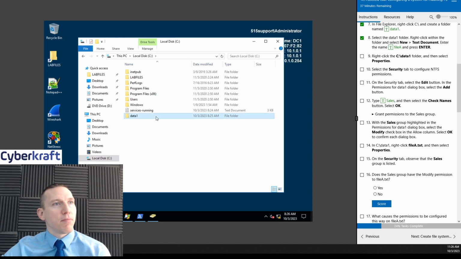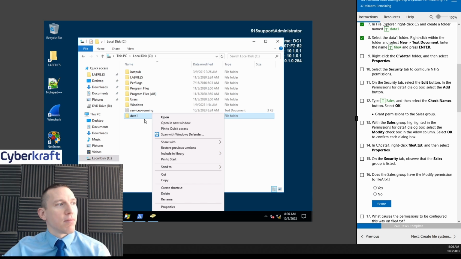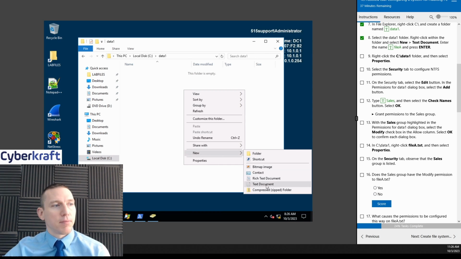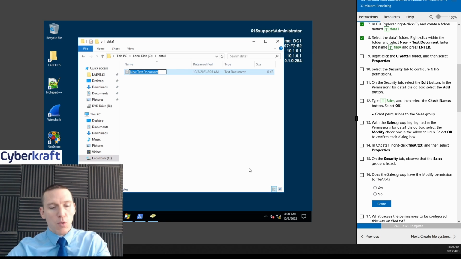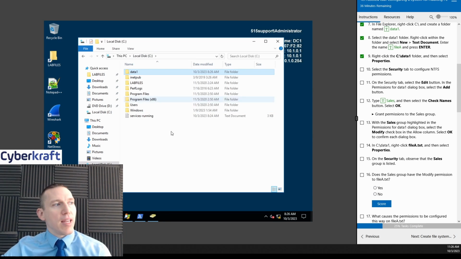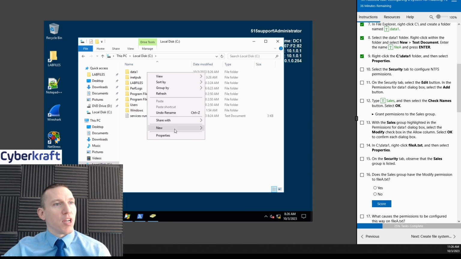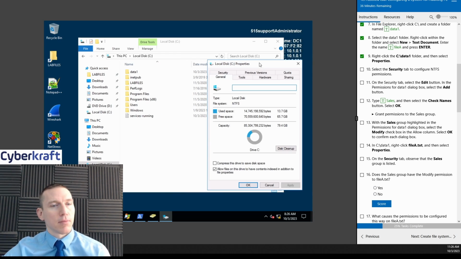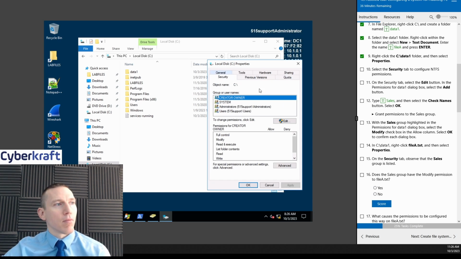Okay, select Data 1. Right-click this. We're going to enter Data 1, new text document. We're going to call this File A with a capital A. Now in Data 1, we're going to go back to the C drive. We're going to right-click on Data 1, go to Properties, and select Security here. And we're going to edit the permissions of this folder.